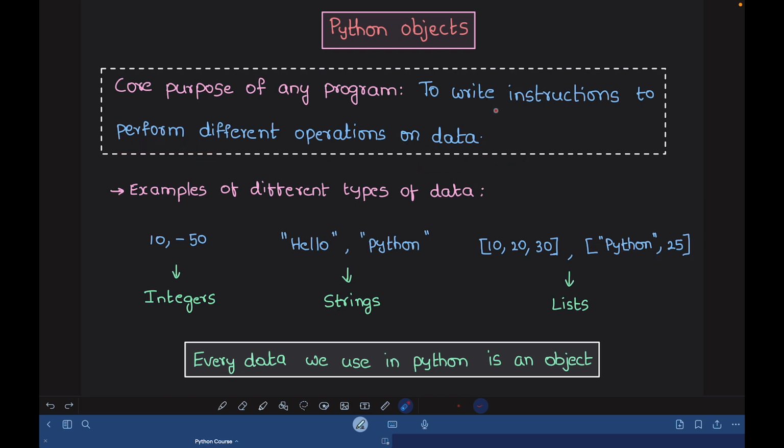Let's say for example you want to calculate simple interest using some formula, or you want to store the details of a user to the database, or you might want to simply print some data to the console using the print function. So basically we write instructions to perform different operations on data.